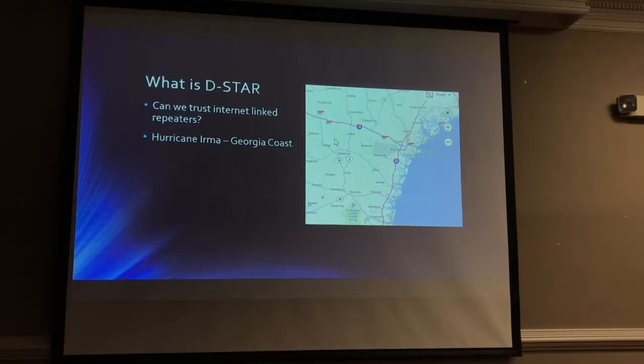And the decision was made to use D-Star for that. They had D-Star in the hospitals and the local emergency operations centers linked back to the state EOC in Atlanta, all going through Reflector 30B. And Ron noticed it was down, went back and forth with that, and then finally they switched over to a different reflector that was part of the plan.